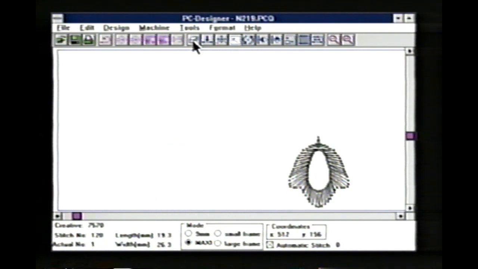Using the mouse, move the arrow to the eraser on the toolbar and click the left mouse button. Magic trick, poof, it's gone. And then click on the toolbar mirror button. Now the flower is right side up on the screen.